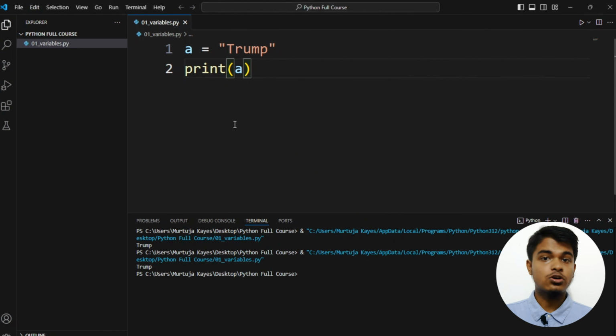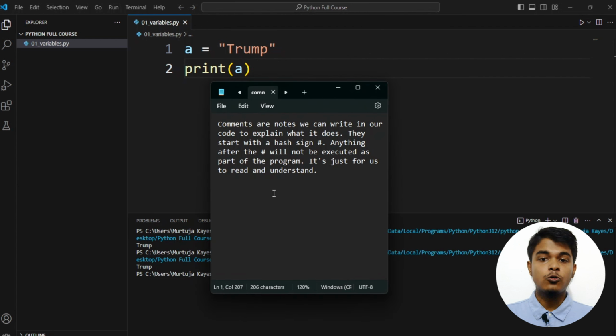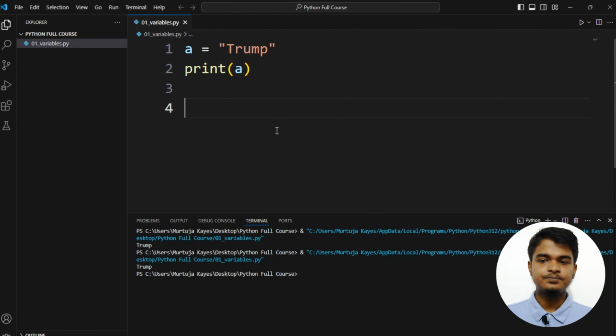Now let's talk about comments. So comments are notes we can write in our code to explain what it does. They start with a hash sign. Anything after the hash will not be executed as part of the program. It's just for us to read and understand.